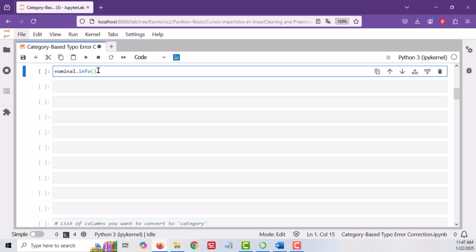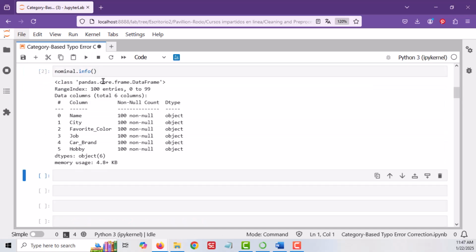I will apply the info method to learn more details about the data frame where this information is stored. We see that it contains 100 rows and 6 columns. Although all variables were detected as of type object, 5 of them are actually categorical.